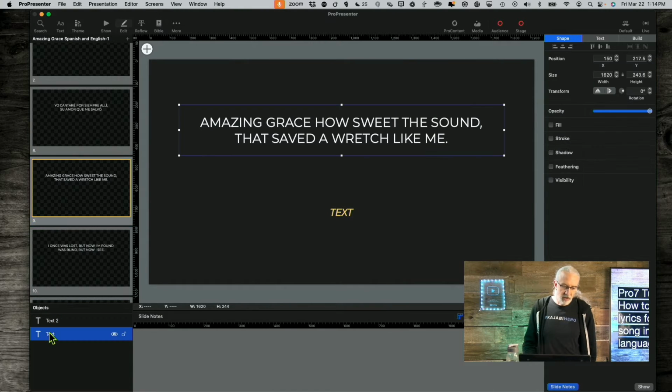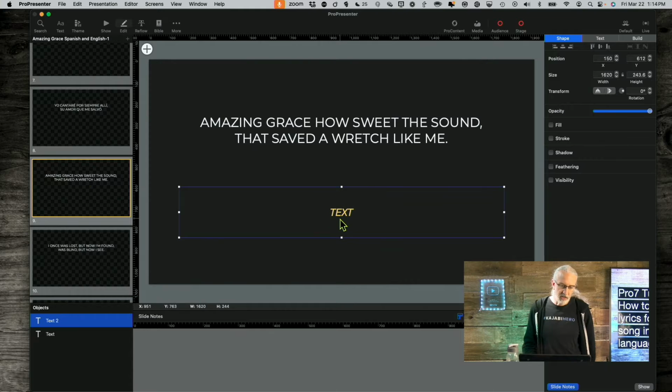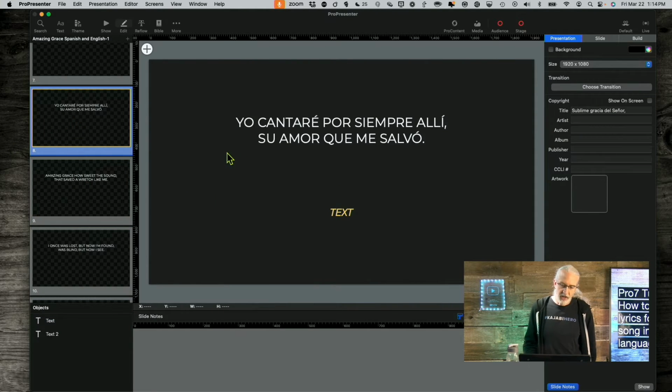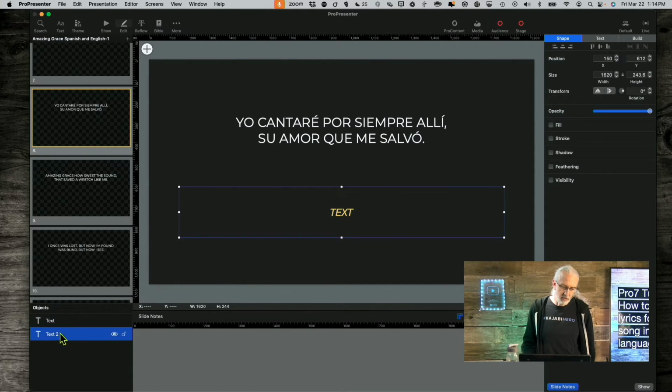Okay? So that's an important piece of the puzzle, that now text box 2 is on the top. If I select this, it's actually this right here, and text box 2 is this yellow one. Whereas in the Spanish one, on slide 8, this is text box 2, and it's on the bottom here. So this is what I mean by Z order.